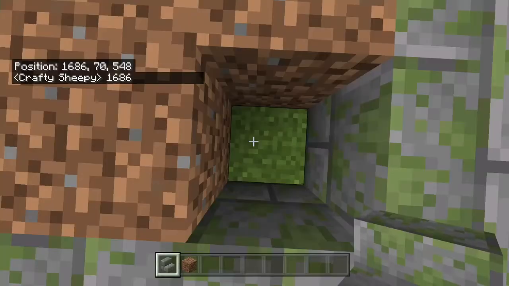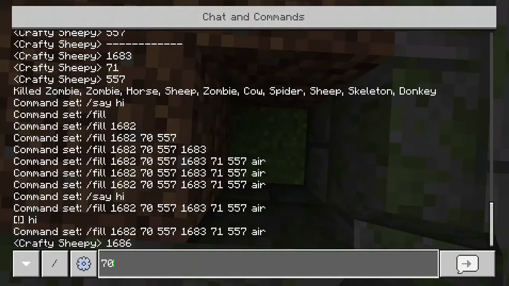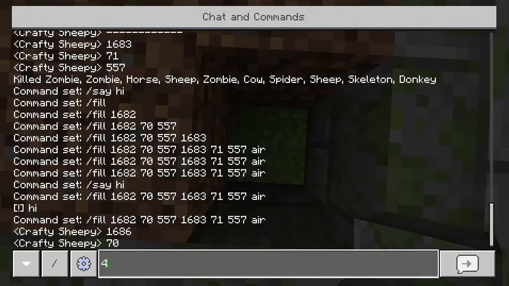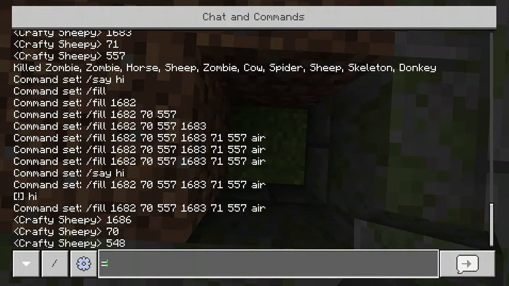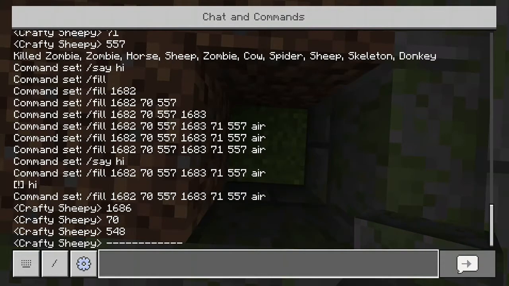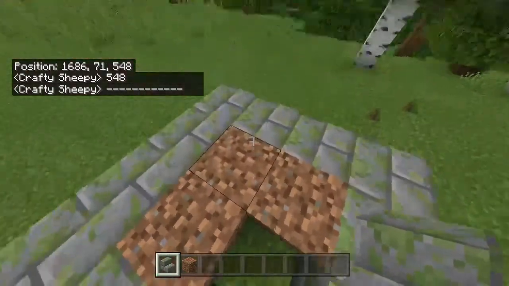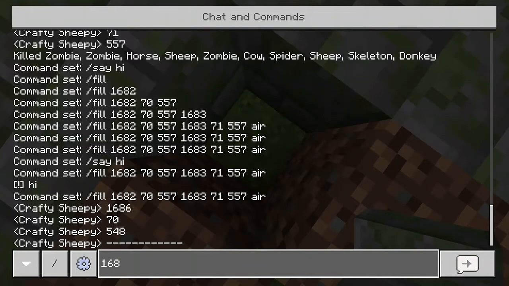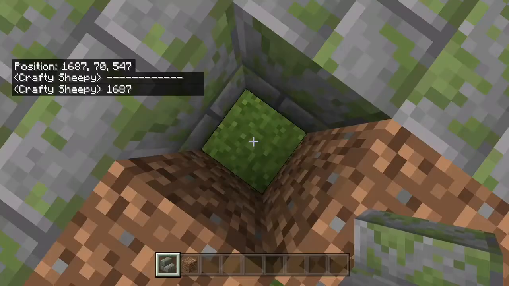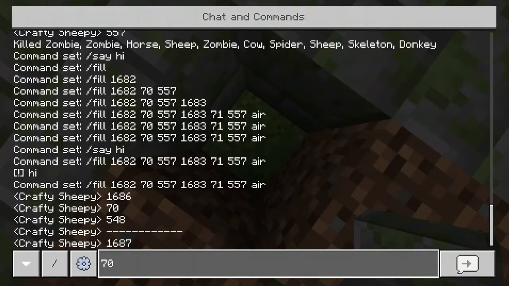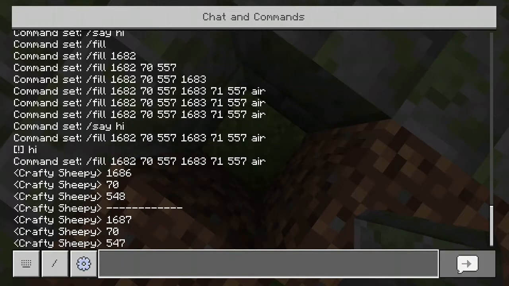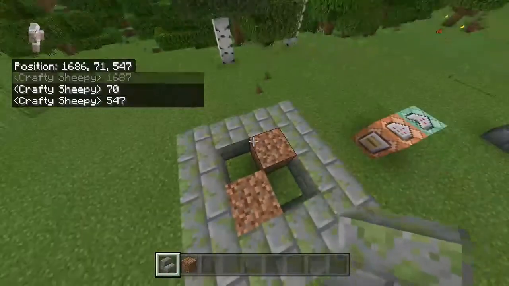1686, 70, 548, 548. Okay, I'm gonna make a little line so I'm not confused as to which coordinate's what. Okay, and then the other corner here. 1687, 70, 547. Okay, those are our two coordinates.